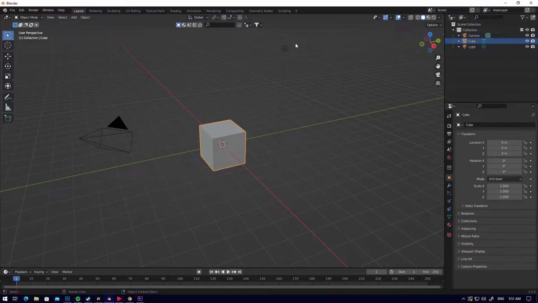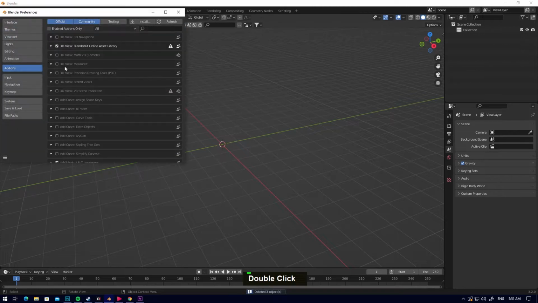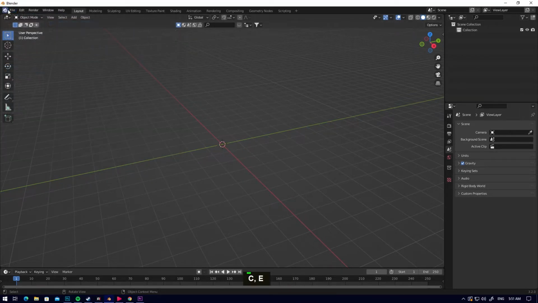Today we'll make our first tutorial: how to turn your SVG logo to 3D. Okay, let's go to everything here. Go to Edit, Preferences, Add-ons, and type "vector". It's enabled. Make sure you enable it.